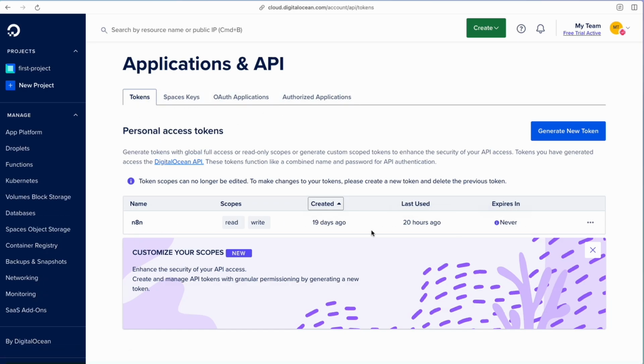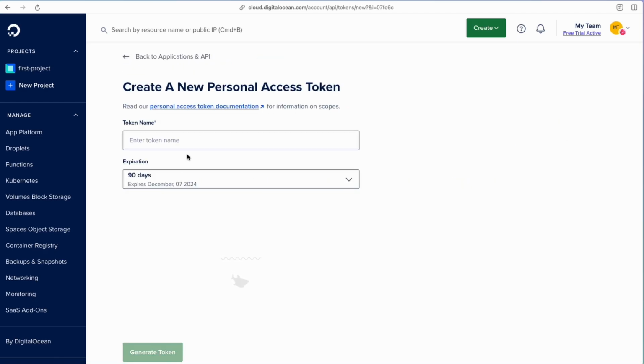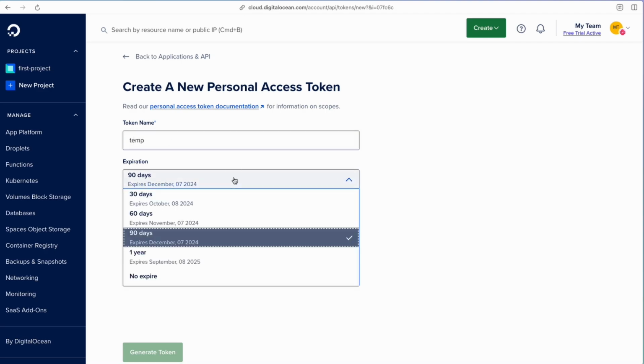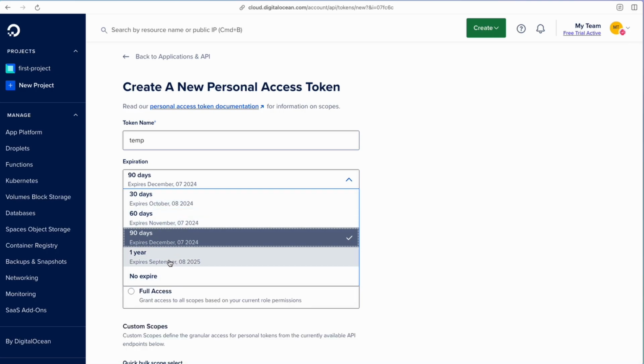So I have one token set up already, but we're going to create a brand new token. So here we go. Generate new token. I'm just going to call that temp. Now you can set its expiration time. I'm just going to keep this really short, but you might want to set this for a year, or even no expiry at all.